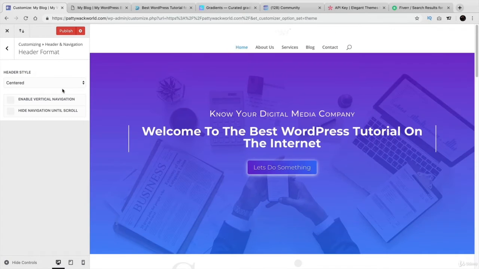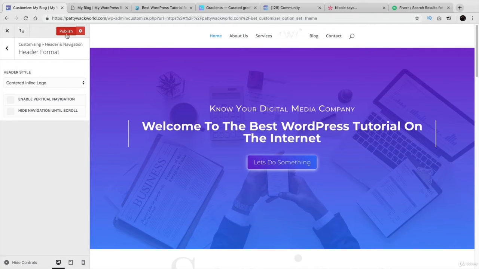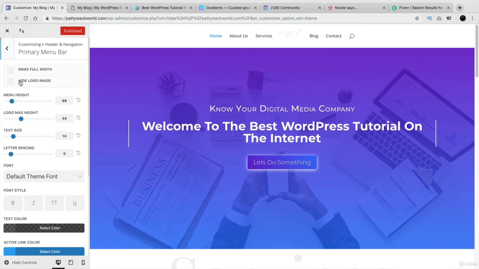I'll just do centered for now. I'm sorry, I'll do center in line with logo. And I'll click on publish. So now I have it like that. So over here, the primary menu bar. Here we have the options to change the different styles of the menu. Here we can make it full width and we can even hide the logo.